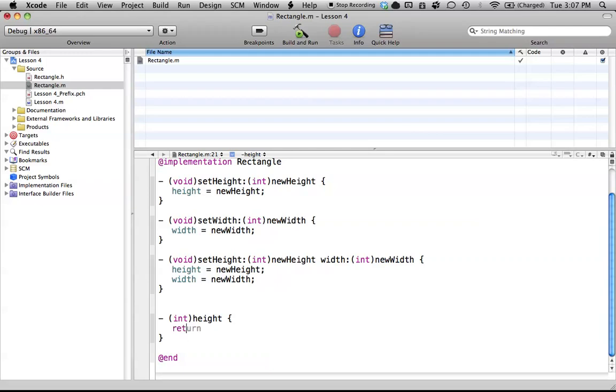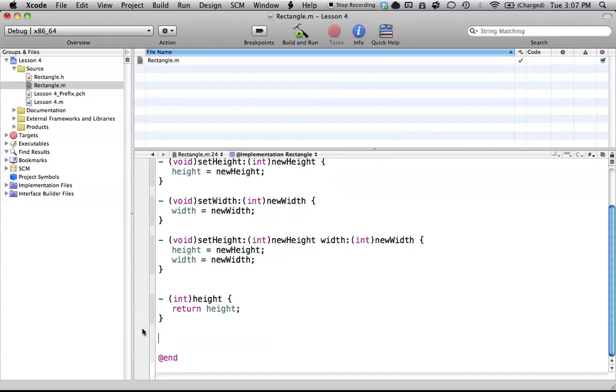So simply enough, we're going to say return height. And that's pretty simple. I mean, it doesn't get much more complicated than that. All that means is when we run this in our program, it can return the integer value of what height is. So when we go to print this information out, it will return the value of height in our program.